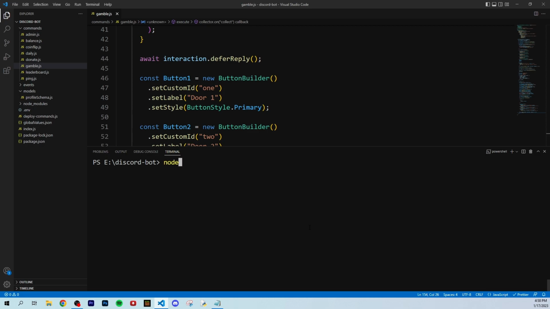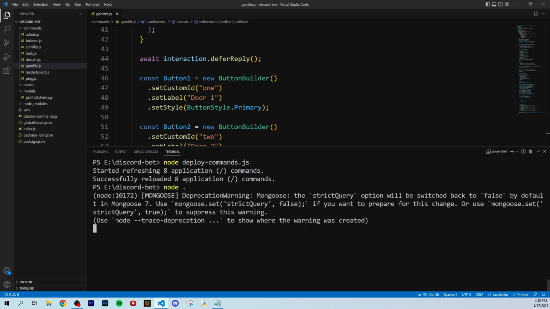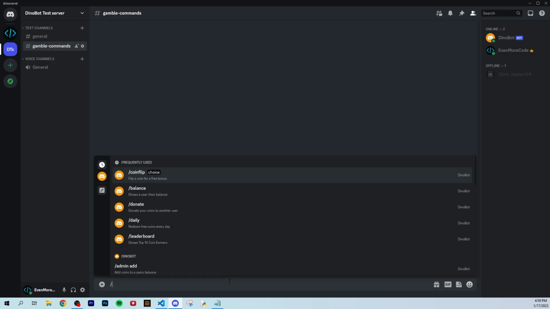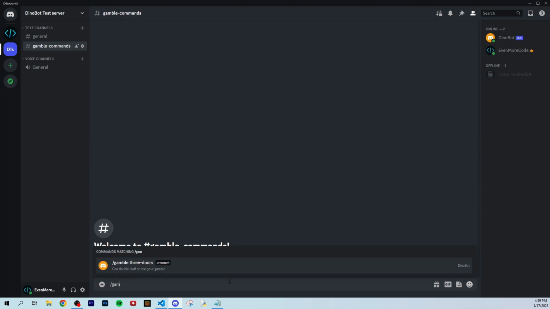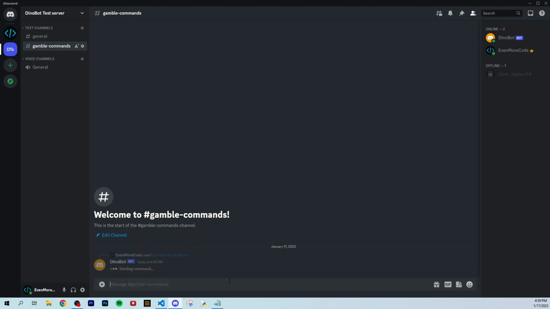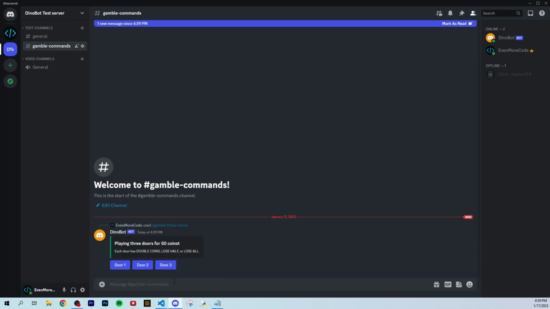You want to do as normal, node deploy-commands.js. Then we can start up node. Start up the bot. All right, it's connected to the database. It's ready. Let's open up Discord and let's try it out. So let's do /gamble 3 doors and let's start off with the amount of 50. All right, so it says playing 3 doors for 50 coins. There's a typo there, but that's okay. Each door has double coins, lose half or lose all.